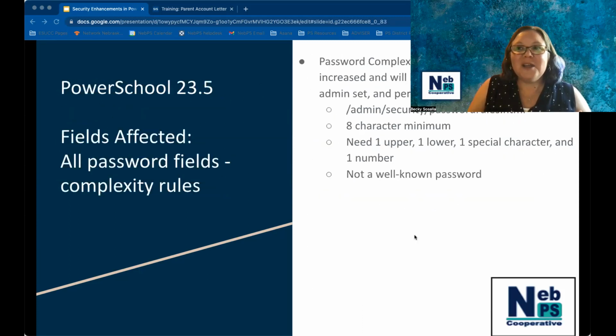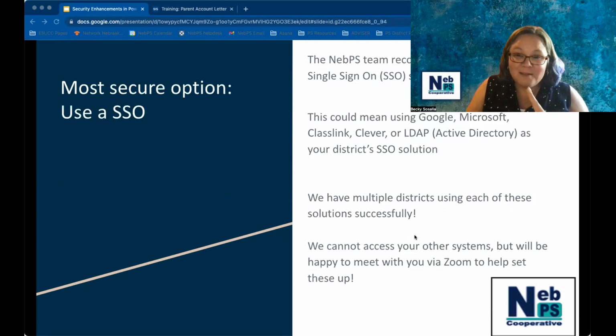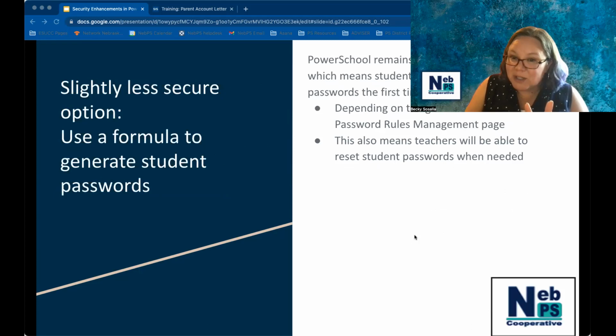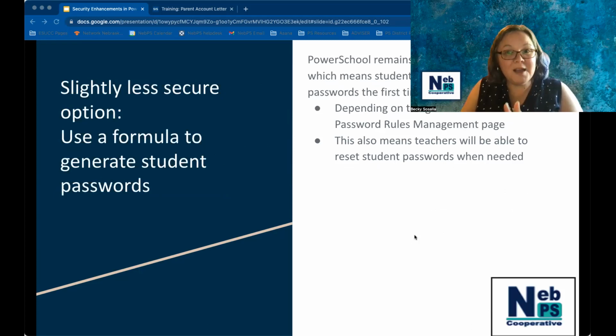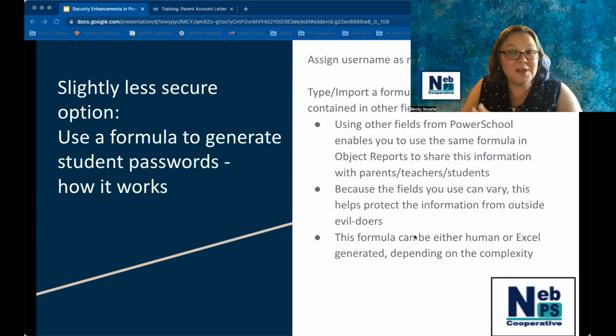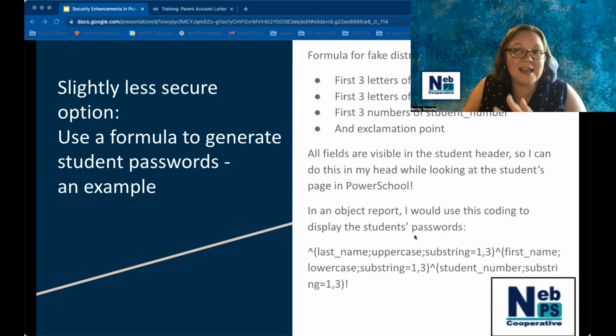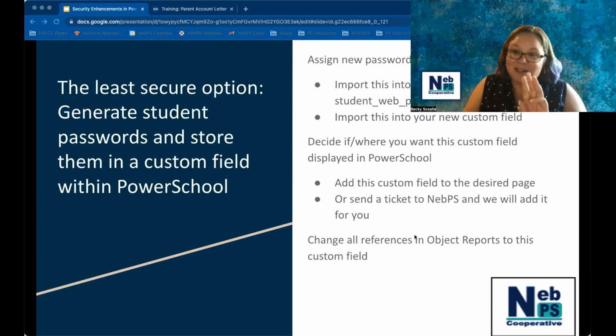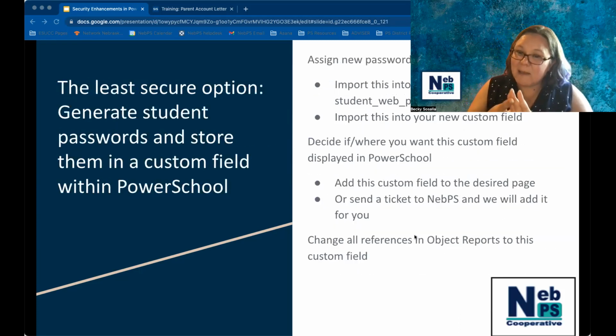So again, just to quickly review, our most secure option is to use a single sign-on solution. Our second most secure option is to use a formula to generate your student passwords and then use that formula in reports and exports as needed. Our third and least secure option is to, again, use a formula to generate that password, but to then store it in a custom field within PowerSchool.